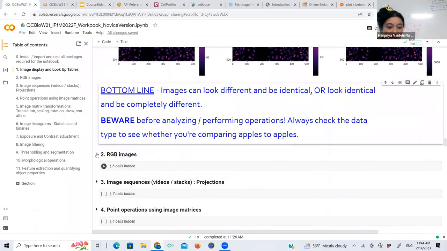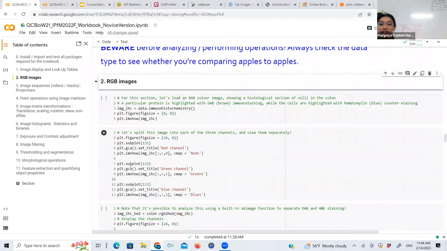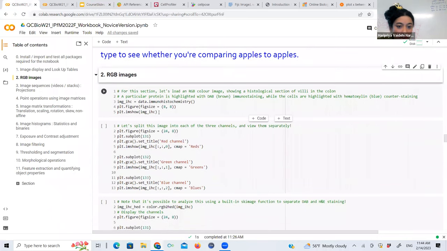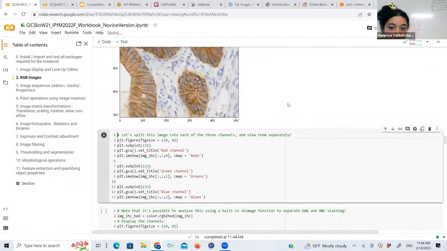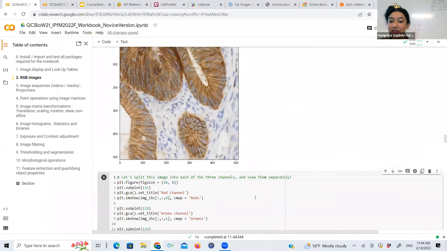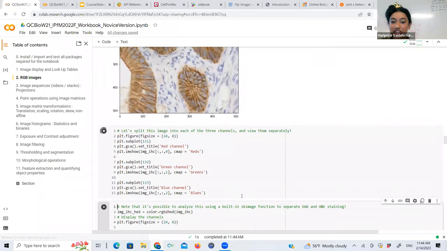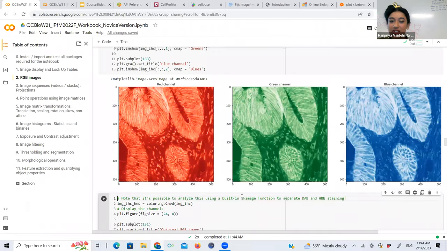Great. So we're going to work through sections 2, 3, and 4. It's going to be pretty clear. So for section two, I'm going to use some histology data here, which I've pulled up. And you can see that it is an RGB image. The next thing I'm going to do is actually just split them up. So here I've split it up into red, green, and blue.